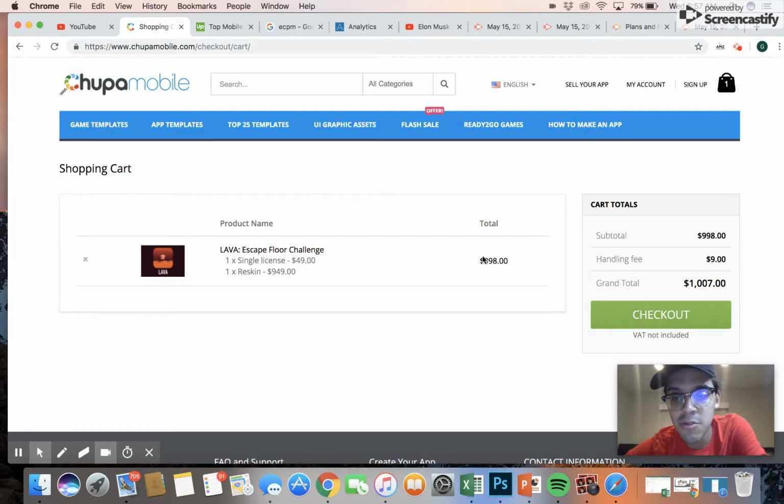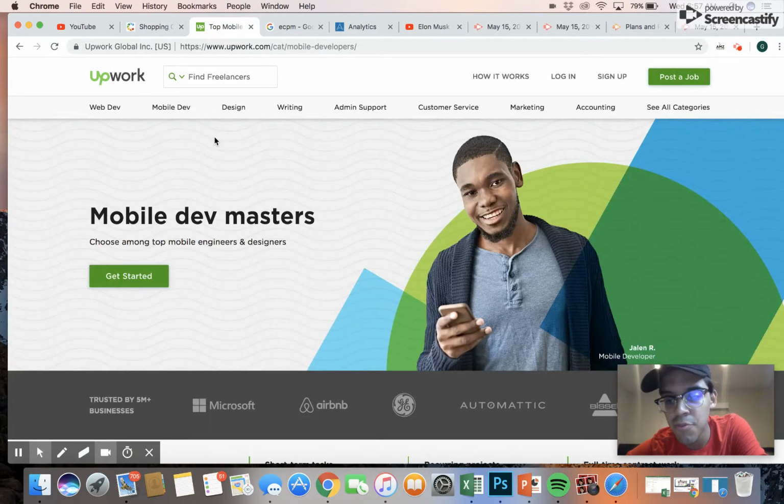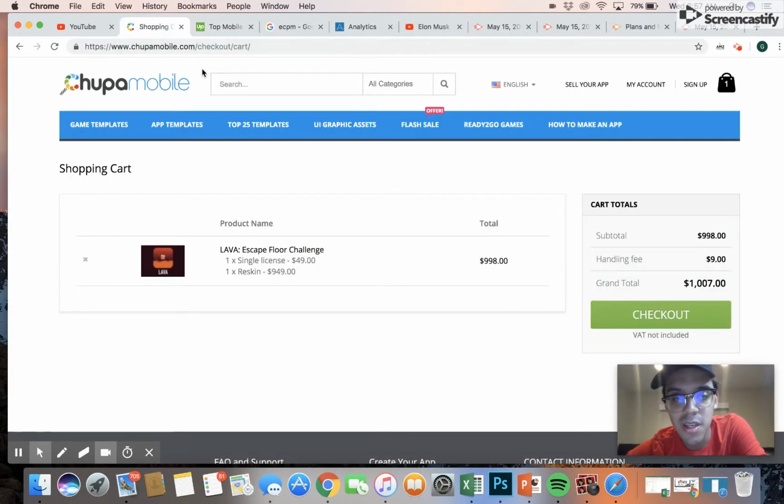Now, option number two, so you can spend less money, is you can go to a website like Upwork. If you're not familiar with Upwork, you can hire virtual assistants. Honestly, it's an online job place, and you can find pretty much anything you need. So if you can find a mobile app developer, you can message them ahead of time before you hire them and let them know, hey, I need an app reskin. I'm gonna buy it off Chupamobile, and show them what you want done, and they'll give you a quote.